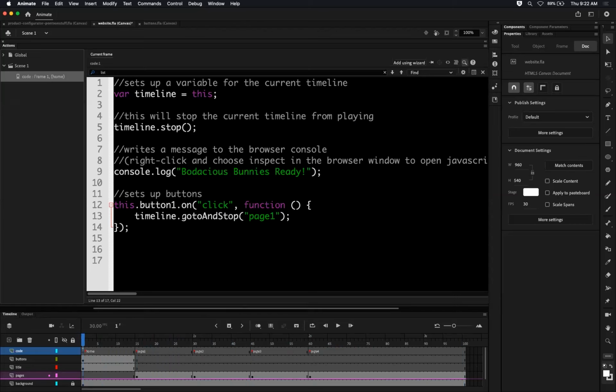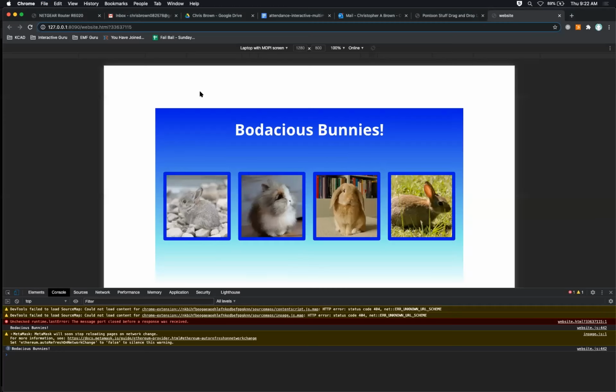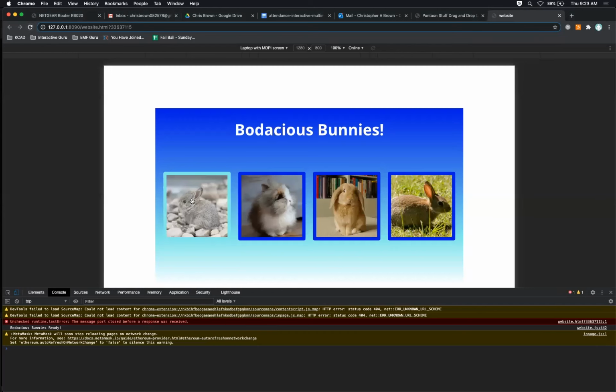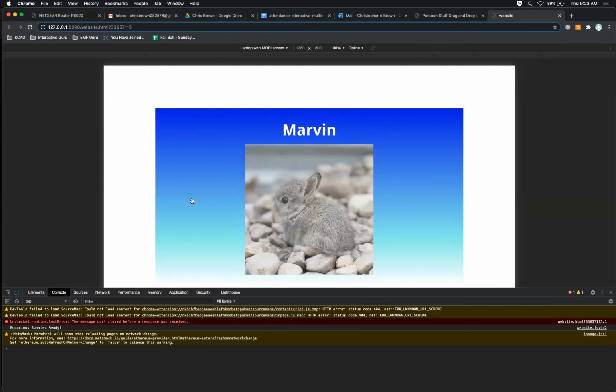This is usually what's called camel case. I think I explained that a little bit. This is just something programmers do, making uppercase letters without spaces in this way. But as long as you say timeline.gotoAndStop page 1, now if I publish it, file, publish, refresh, and now when I click my button, it goes there and stops.